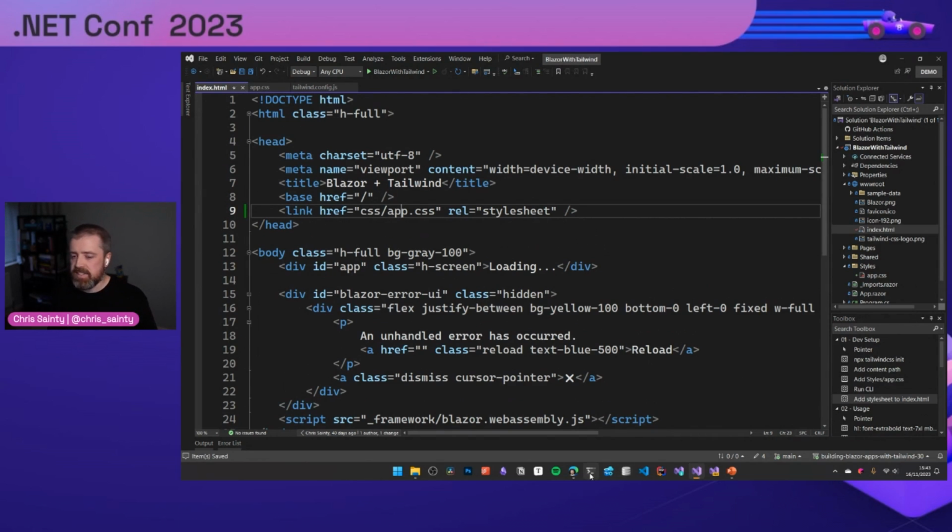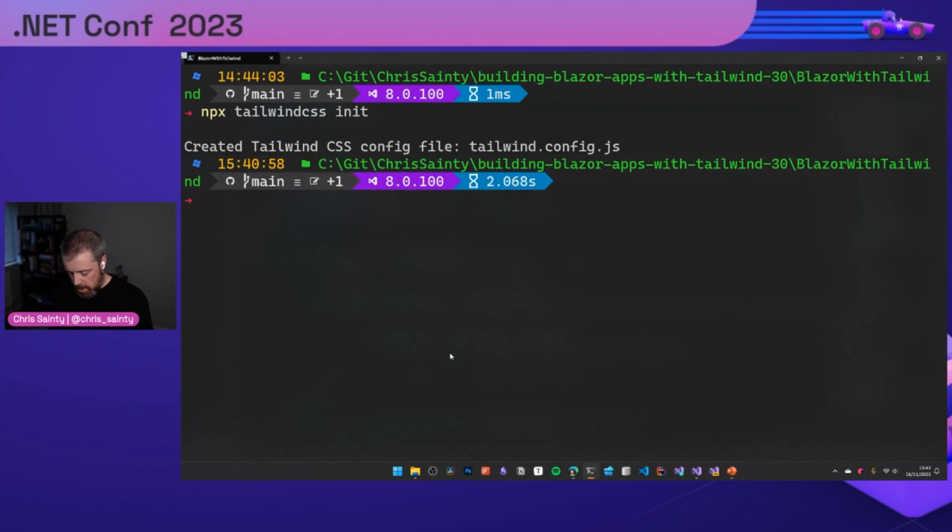And now we can go back to the CLI and we can do what we just said, and actually generate that output file. So I'm going to say tailwindcss, and this time I'm going to pass in -i and that input CSS file that we just created. And then we're going to output the result of that to the wwwroot folder, css/app.css file.